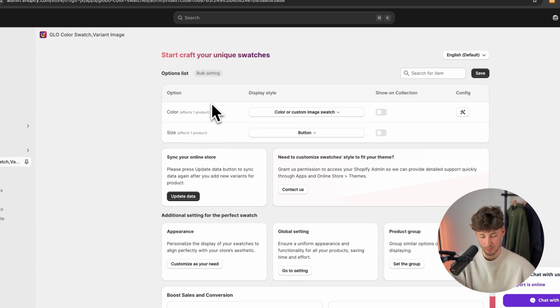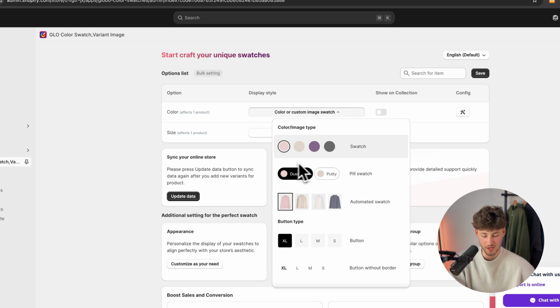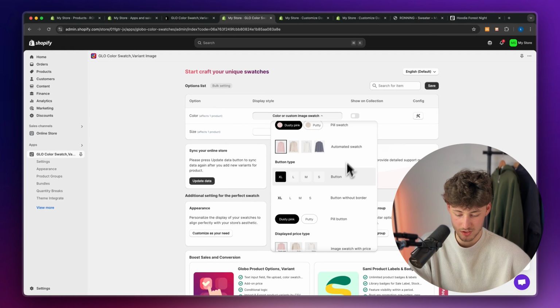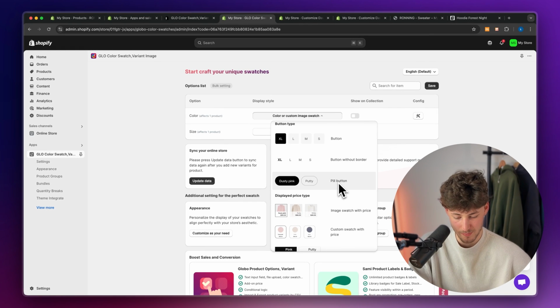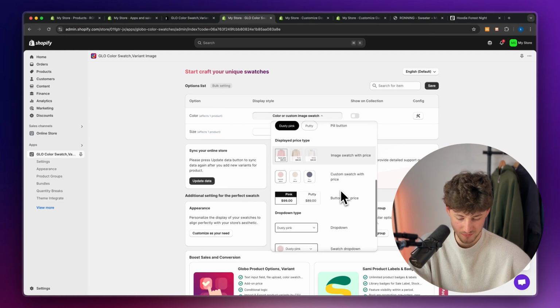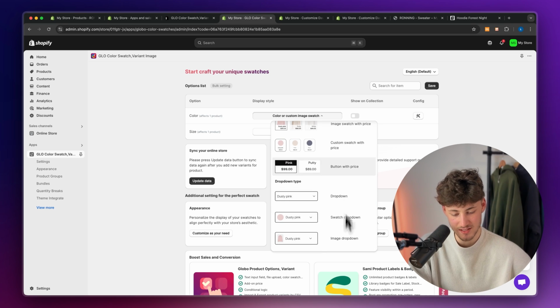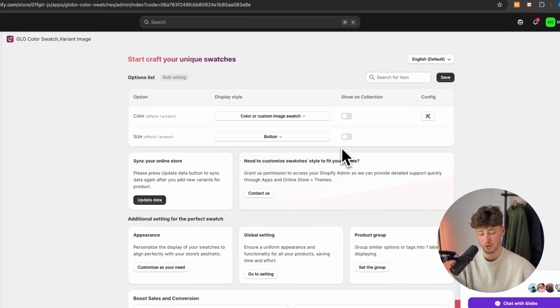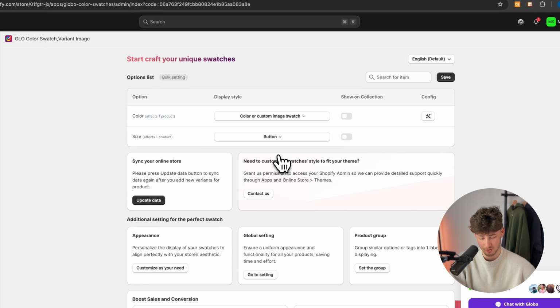This is going to affect one product as of right now. We can then select the type of our swatch. We can use swatch, pill swatch, automated swatch, button, button without border, pill button, image swatch with price, custom swatch with price, and a whole lot of other options as well. I'm going to go with the default normal swatch option, so I'm just going to select it.